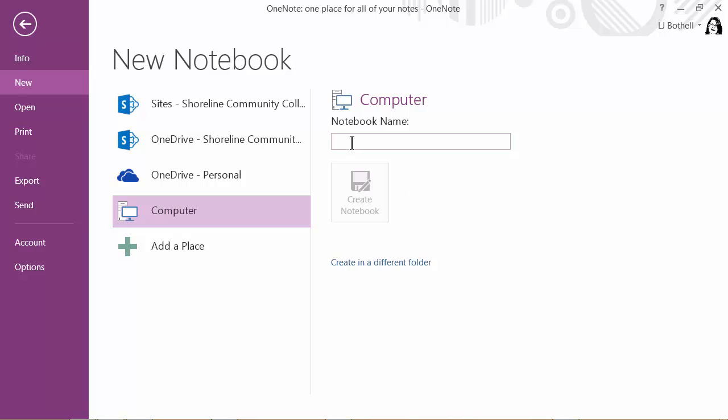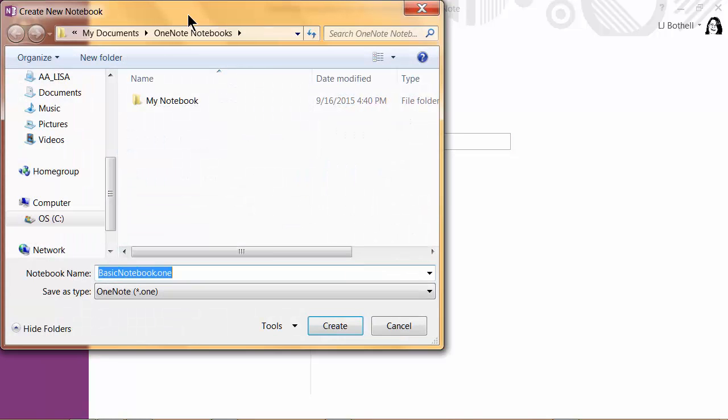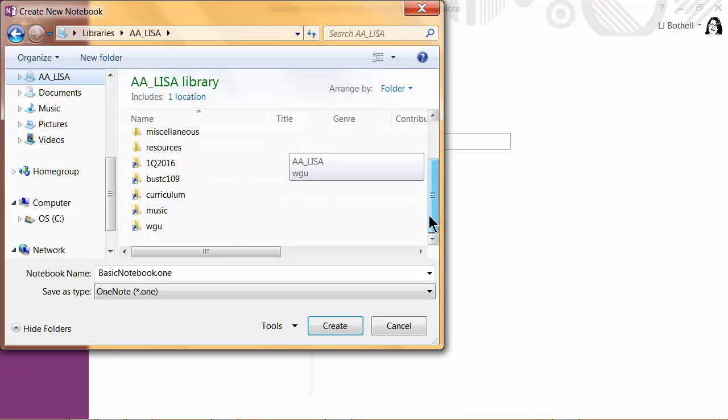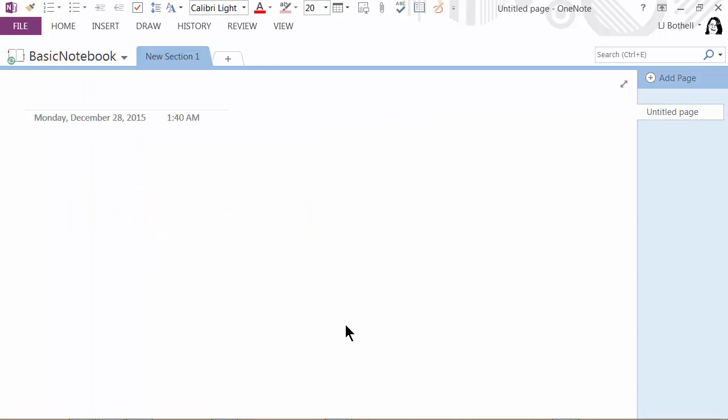I'm just going to go ahead and save this basic notebook, call it that. I will be putting it on the computer, but I need to tell it what folder I want it to go into. Right now it's going to go into My Documents, OneNote Notebooks. I can save it anywhere on my computer. I have a Lisa folder, and I could just save it right in here. Create. And now I have a basic OneNote notebook.